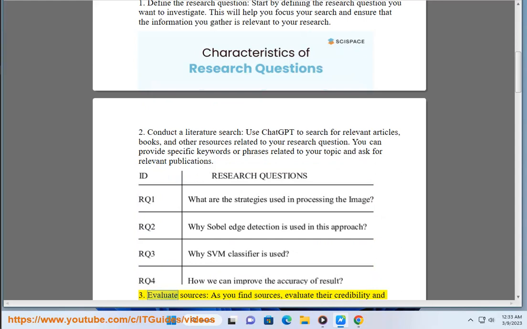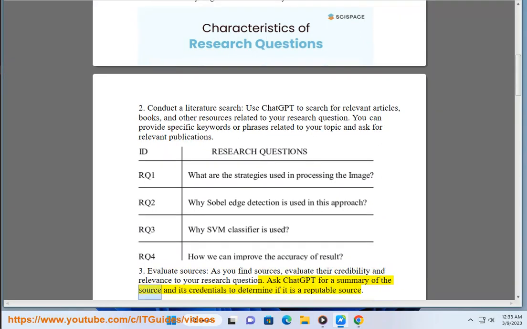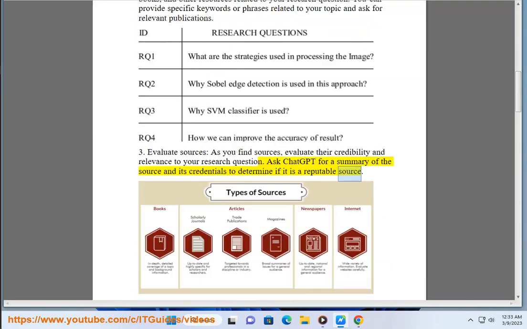3. Evaluate sources. As you find sources, evaluate their credibility and relevance to your research question. Ask ChatGPT for a summary of a source and its credentials to determine if it is a reputable source.